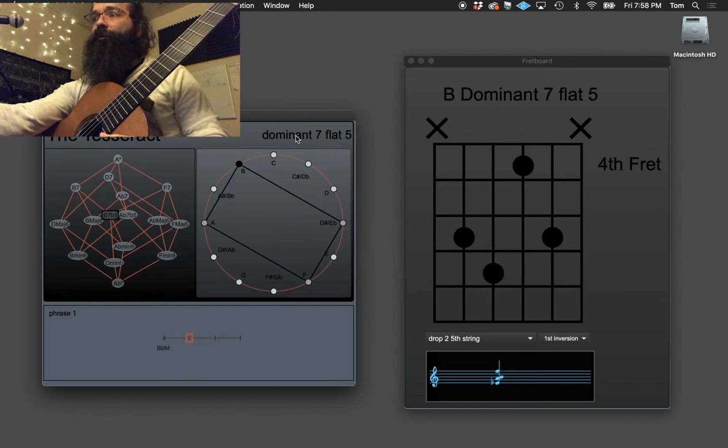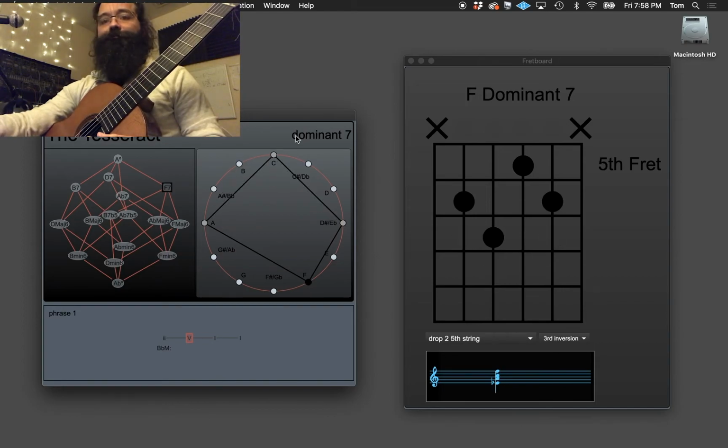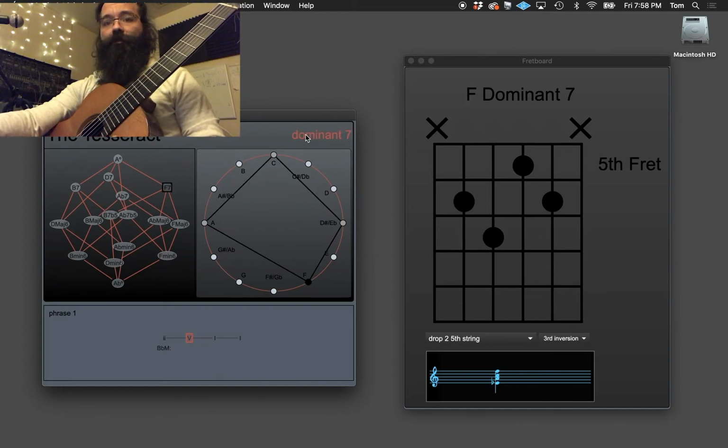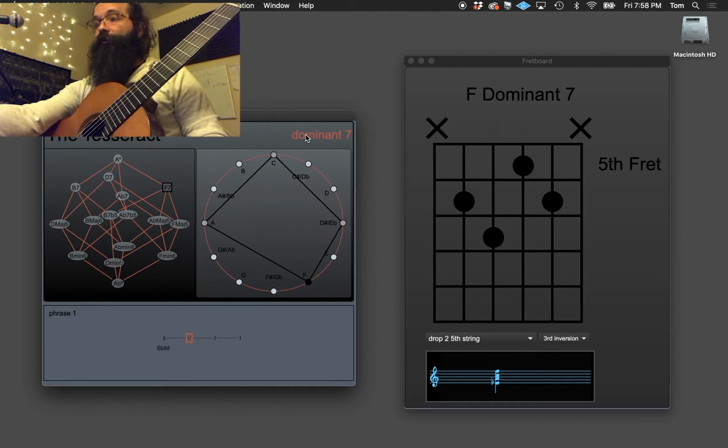Or let's just do a good old dominant 7th. Okay, so now I'll latch the dominant 7th and I can practice that from C minor, so E flat major 6 to the dominant 7th. So here we go.